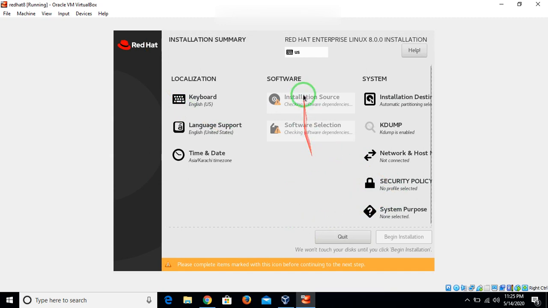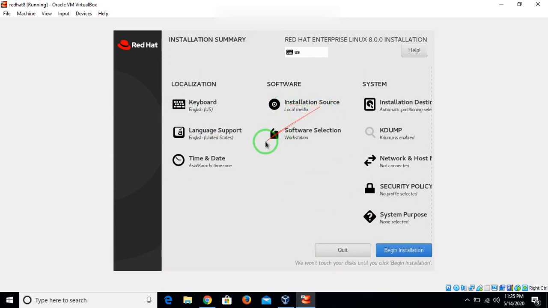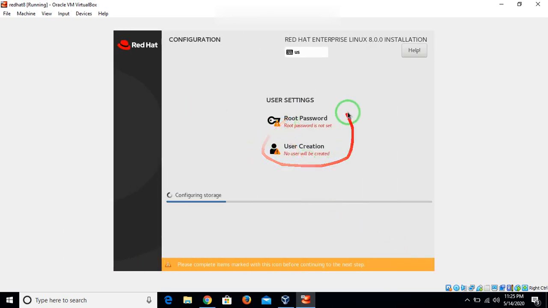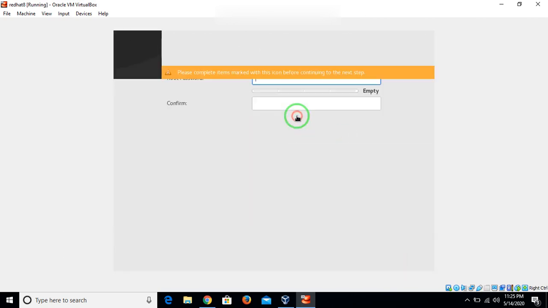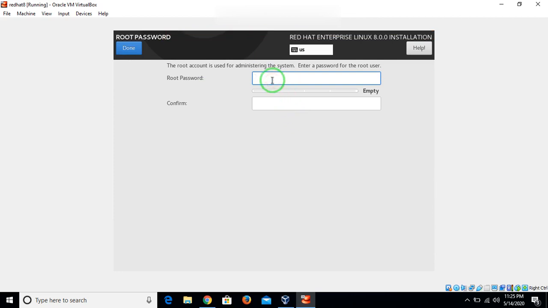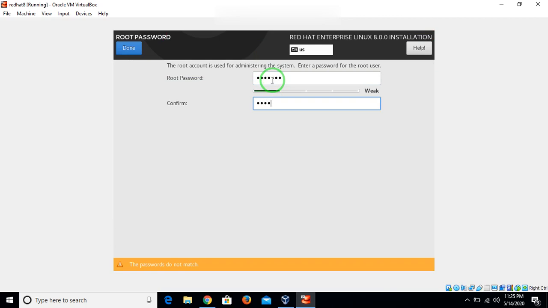So here is my selection. The installation source is checking the workstation software from the local media, which means the ISO image. So just click on begin installation. Here it is asking about the root password. So I am just clicking on the root password and entering my root password. Root is the admin account of any Linux distribution. So just click on done. I have set my root account password here.